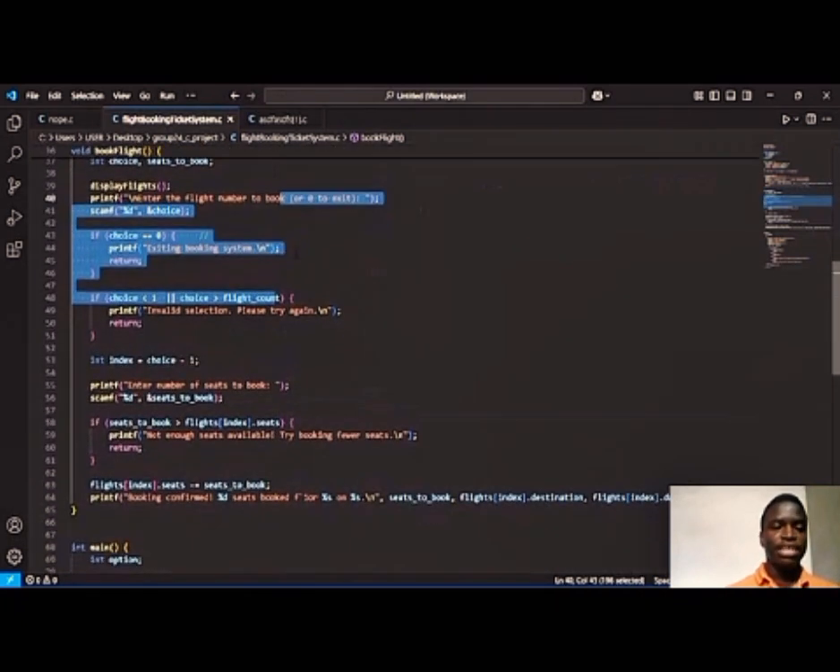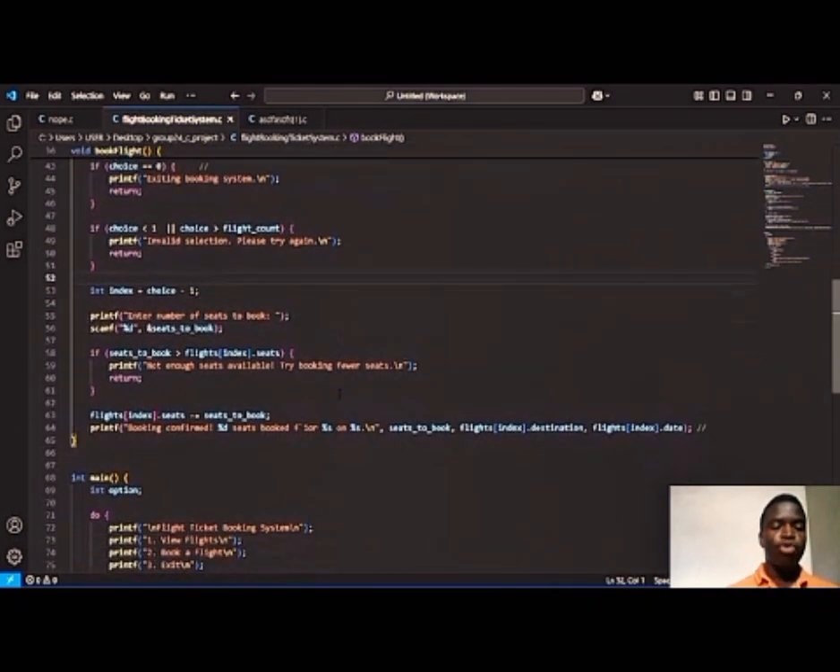And finally, our program should print out a message confirming the number of seats booked by the user, the destination of the user, and the date of the flight or the trip, which is printf "Booking confirmed: seats booked for" on, comma, seats_to_book, flights[index].destination, flights[index].date.